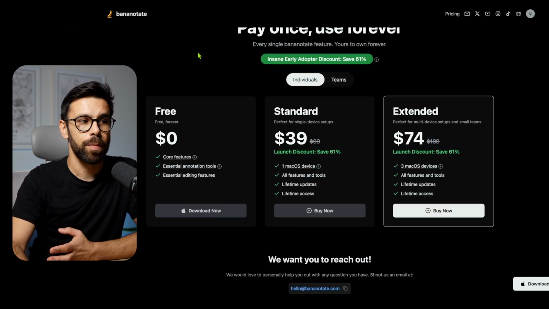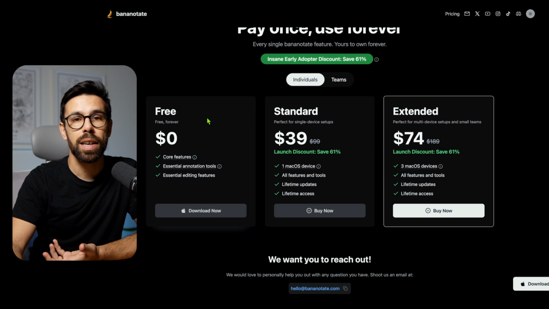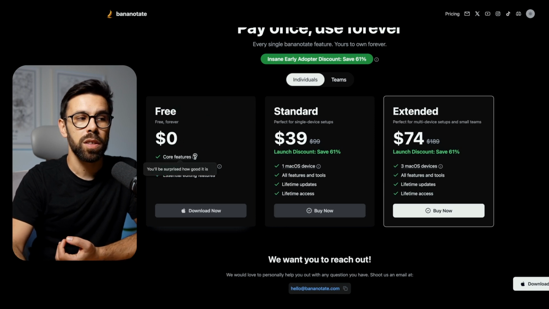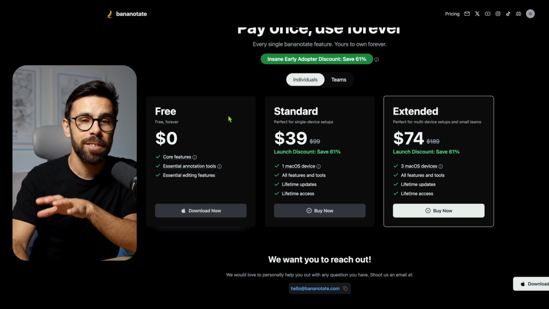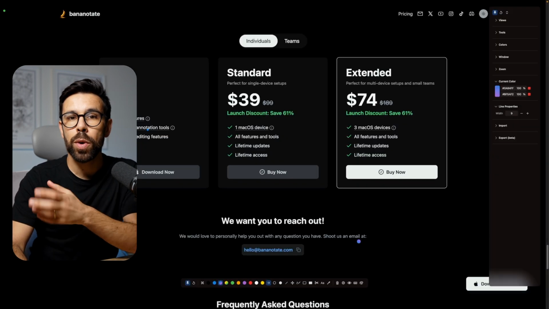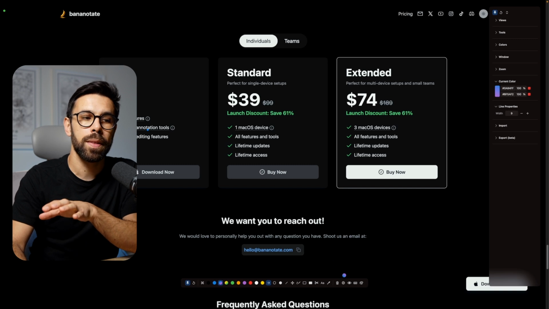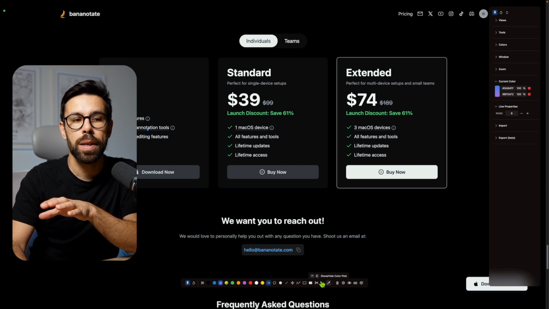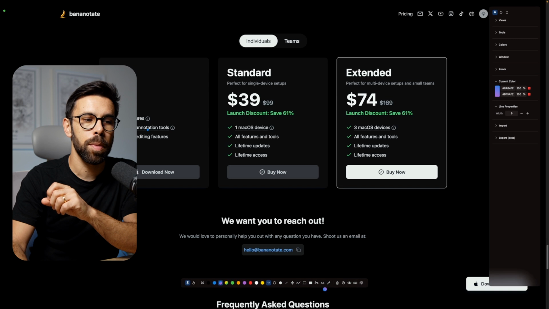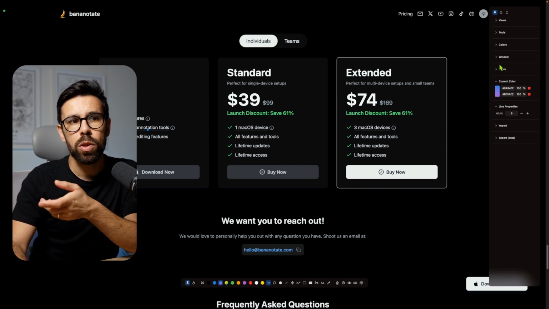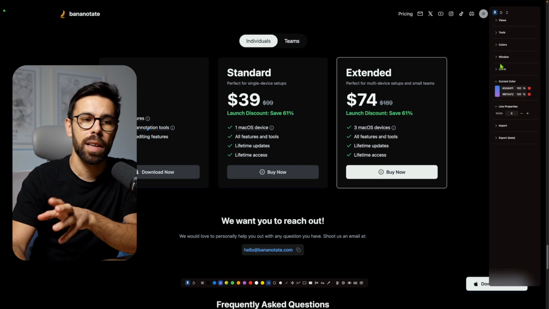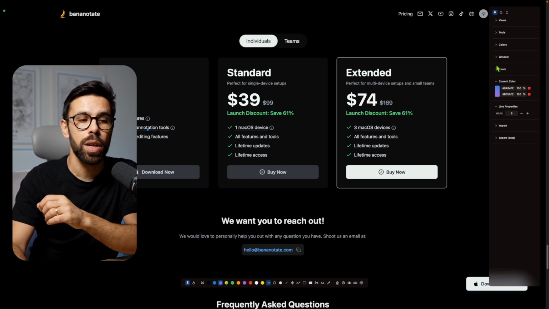It's amazing. Okay, there's a free tier if you have a Mac OS. So if you install it, you have access to a good set of tools because Bananotate has a ton of tools. So when you run Bananotate, it will open these two panels. Okay, you have this panel with tools and this right panel as well.